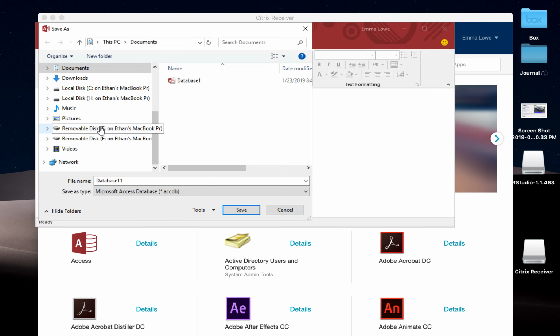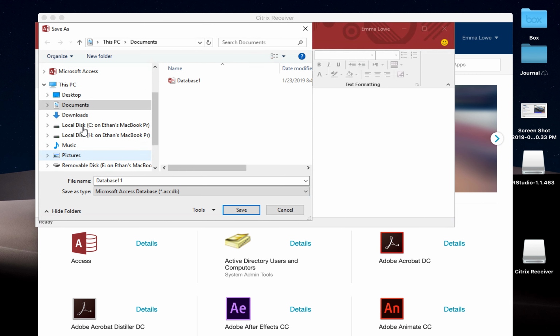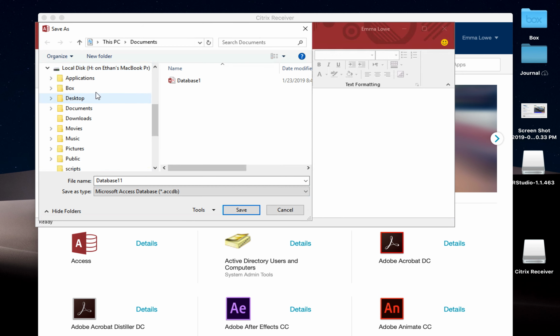We can see all of these different disks, these local disks and these removable disks. You want to find the local disk that's called the H drive. And you'll know you find the right one if you can expand this and you can see your desktop and documents and downloads, and if I look at that, I'll see the normal things that are on my desktop. See, there's that journal folder right there, and there it is showing up.